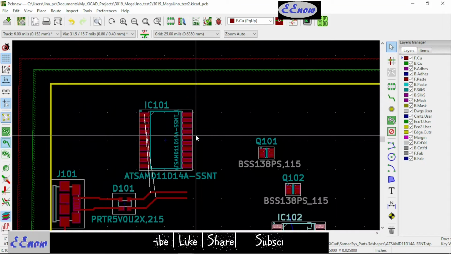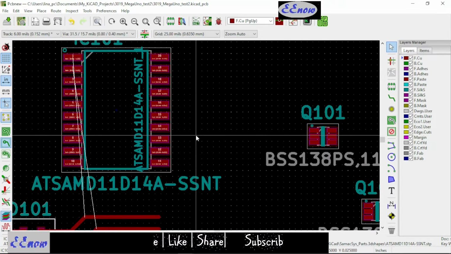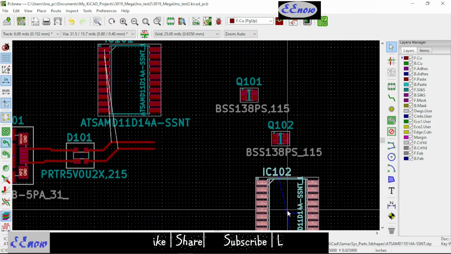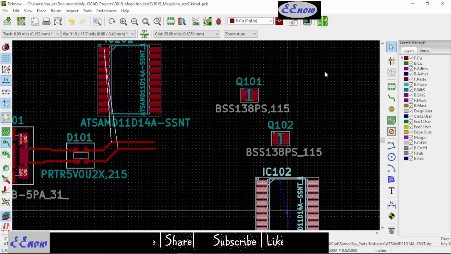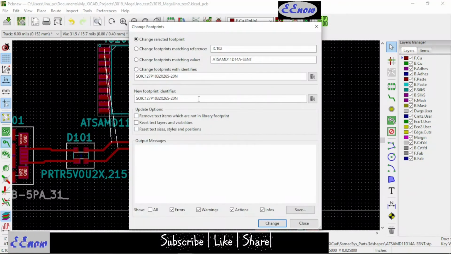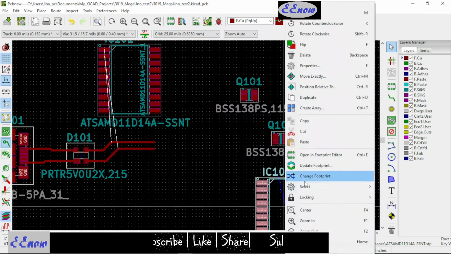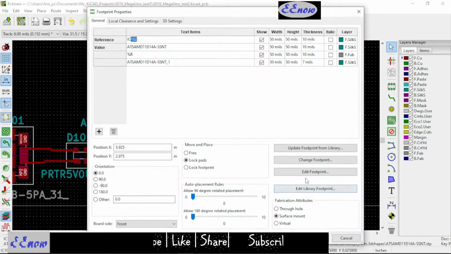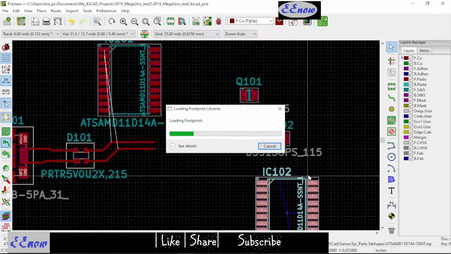Okay, but I don't want that, right? I don't want to do that. Okay, so now we go here, properties, edit library footprint, right? It's not a change footprint. Change footprint, it will be locally, right? No, that's different. That's different. Properties, right? Edit footprint.